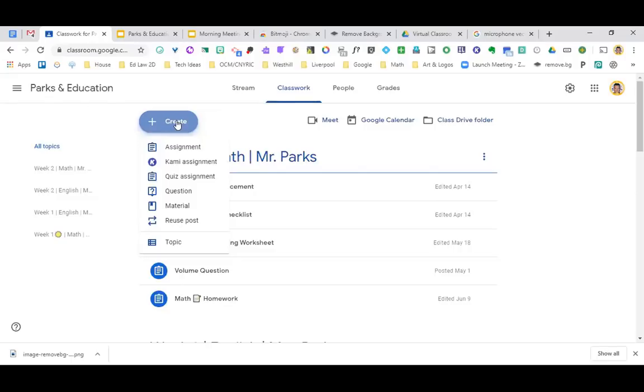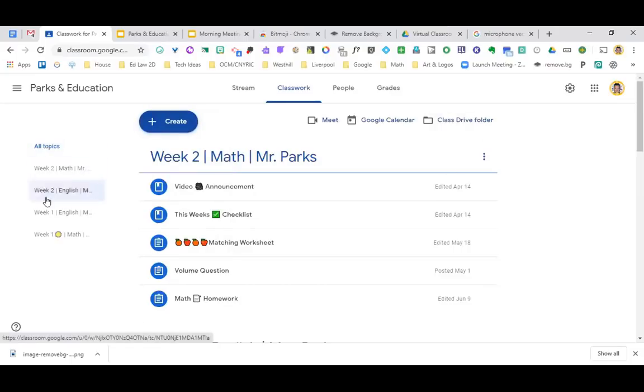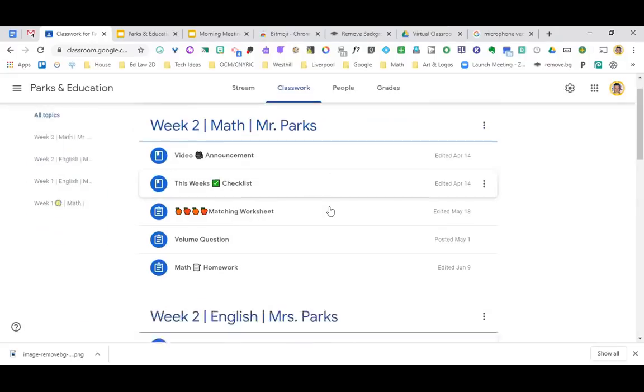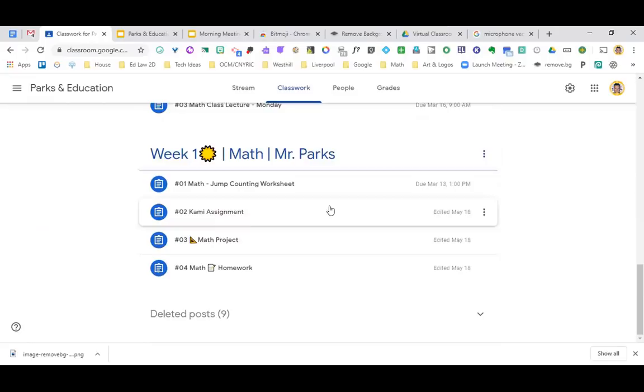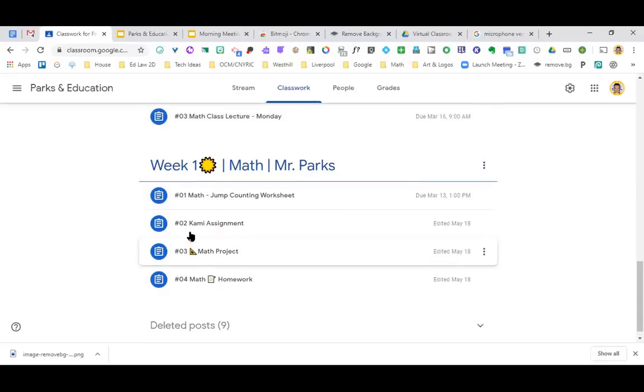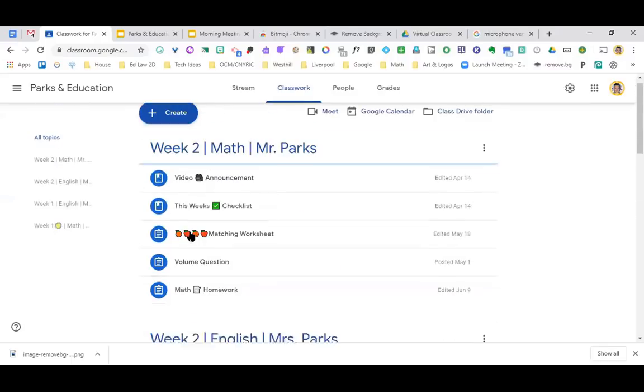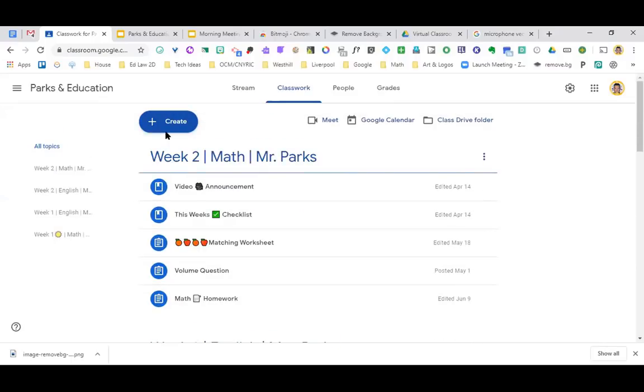So here, what I suggest everybody doing, let me say this first. Just so everybody knows, topics are on the left-hand side, and you can see the different topics that I have. And then also numbering your assignments, I find it really important so that kids know what order to go in. And then, of course, I love using emojis as well to draw some attention to the assignment.